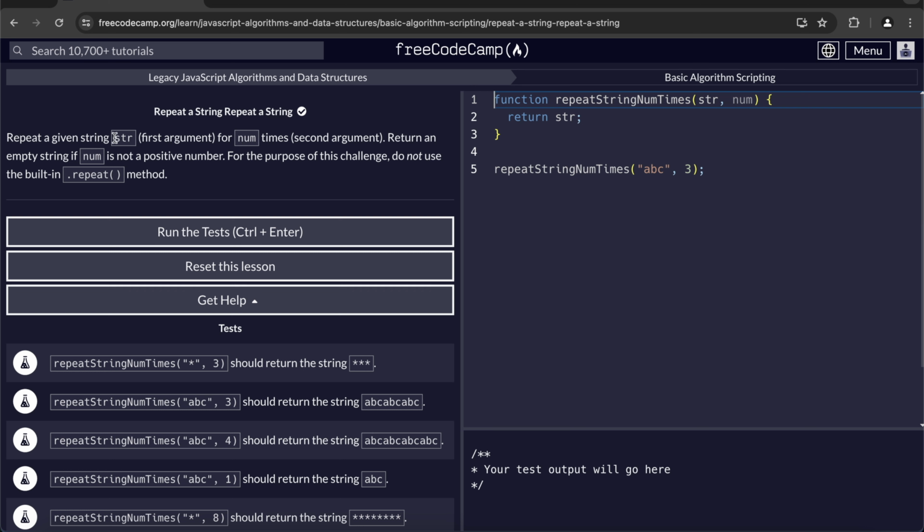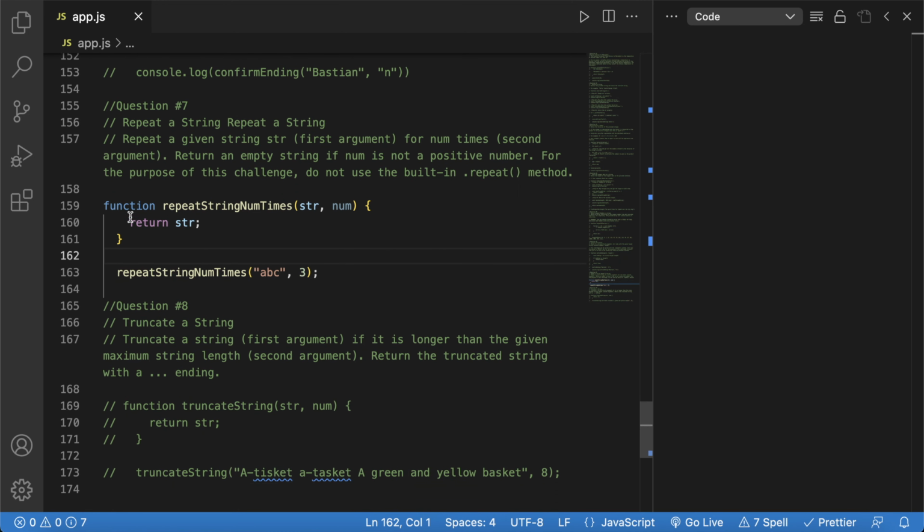Repeat a given string str, which is the first argument, for num times, second argument. Return an empty string if num is not a positive number. For the purpose of this challenge, do not use the built-in .repeat method. Okay, so here, let's go over to our IDE. So here we're given a function, repeat string num times. This is the string, and we want to repeat it num amount of times. So ABC needs to be repeated 3 times.